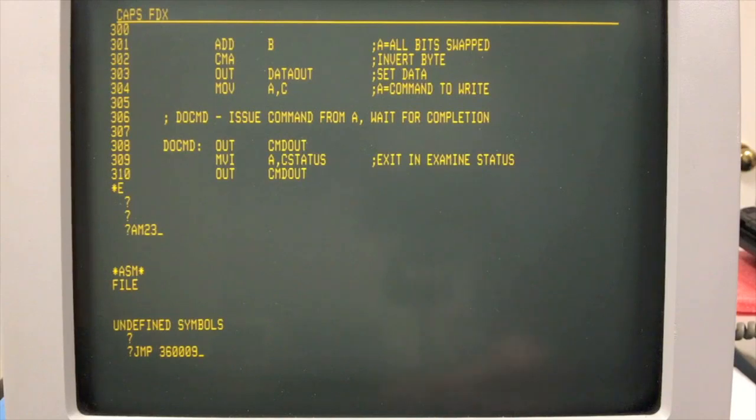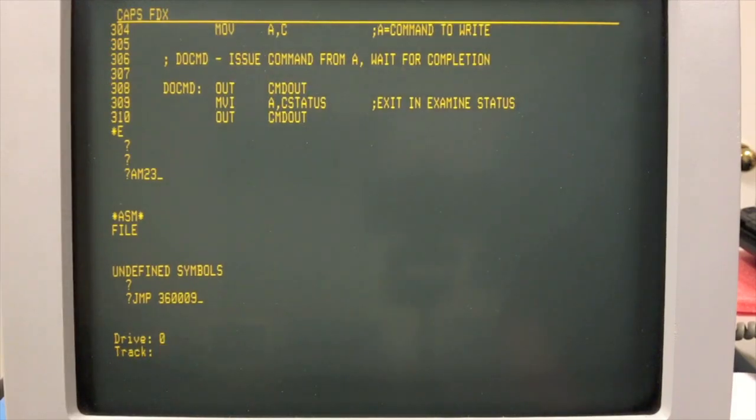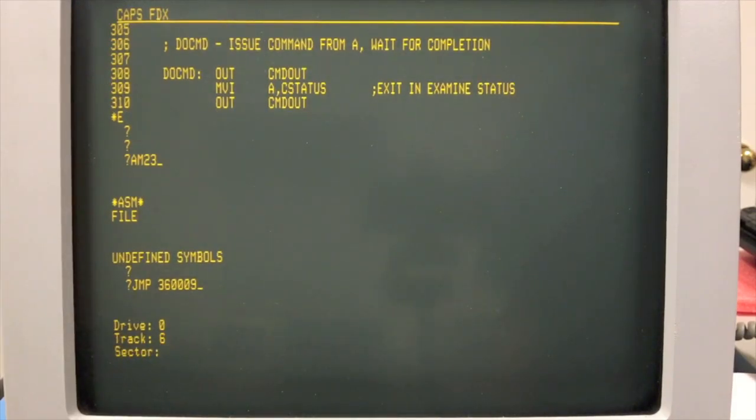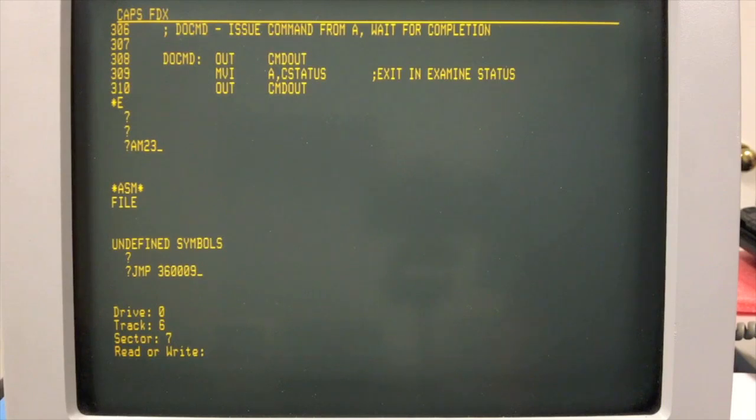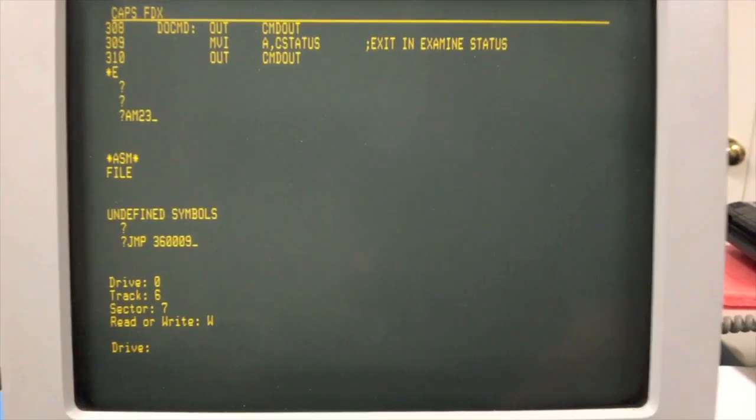By the way, the delete generates that underscore. So it's asking for the drive. Let's do drive 0, track 6, how about sector 7, and we'll do a write. If you listen, you'll hear it go. Oh, let me plug in this other disk while I'm here. All right, I'm going to zoom back so you can see this. So that got written.